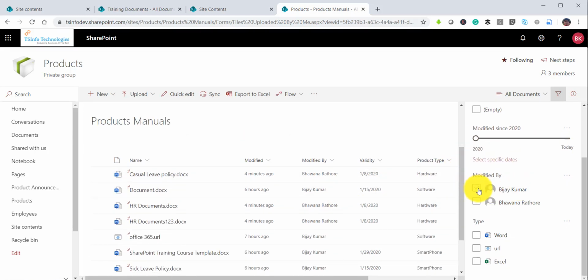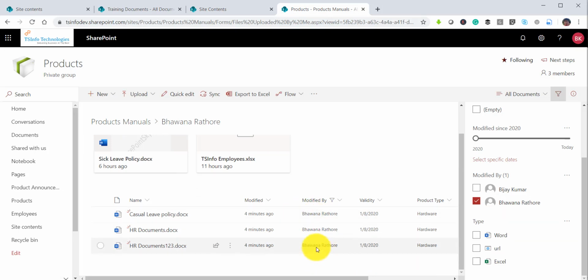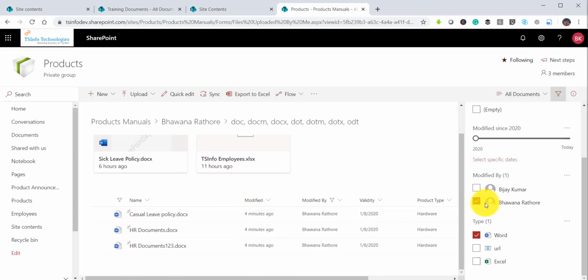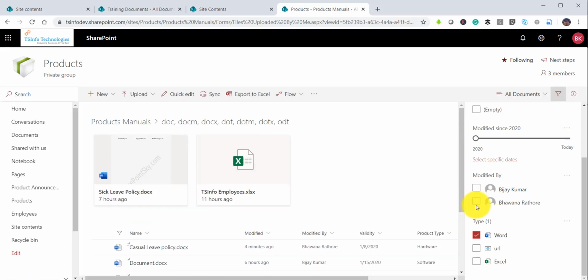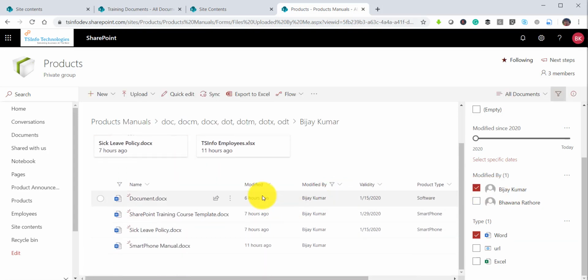Similarly, since we two users are working in this document library, you can see here it is saying modified by this user or this user. I can click on this, and I can see only those documents which are modified by this user. And in this also, if I want to see only Word documents, I'll be able to see only Word documents modified by this user. If I uncheck, maybe I'll see some more documents because documents are modified by both the users. If I select only this user, I can see only the documents which are modified by Bijay.